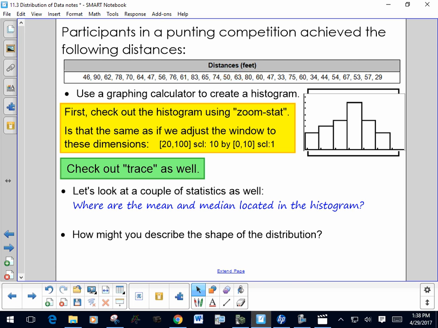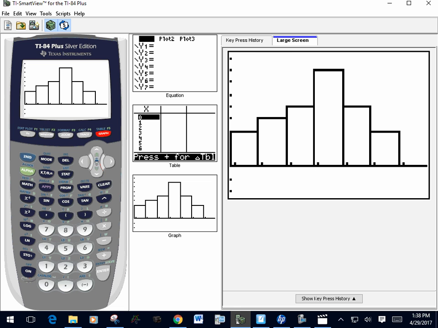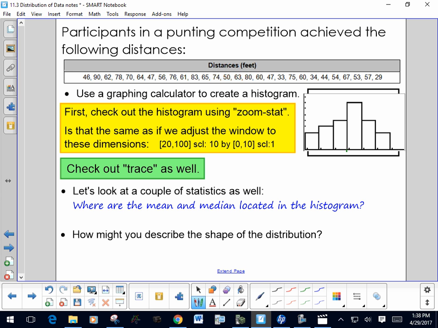Oops, sorry. Let me go back to the picture here. So if we hit trace again, we can sort of see where those different values are. 59.9 and 60.5. So the upper bound of this is 59.9. So the median and the mean are both located really close to the edge of this particular bar. The mean was 59.9 and the median was 60.5.